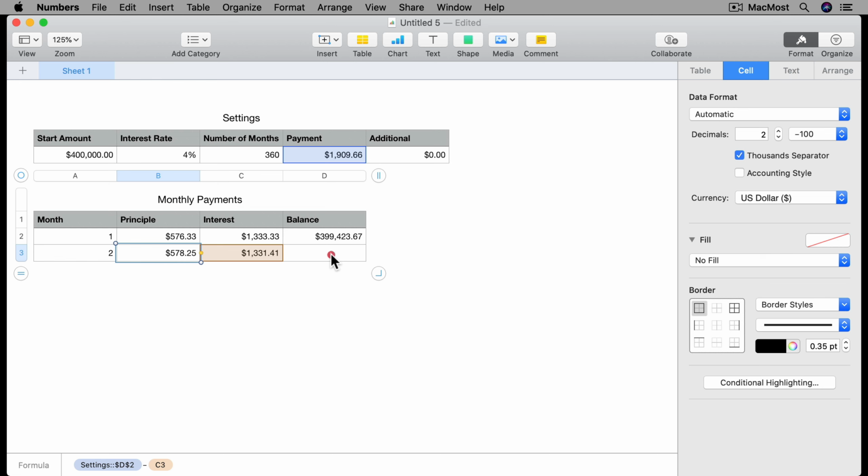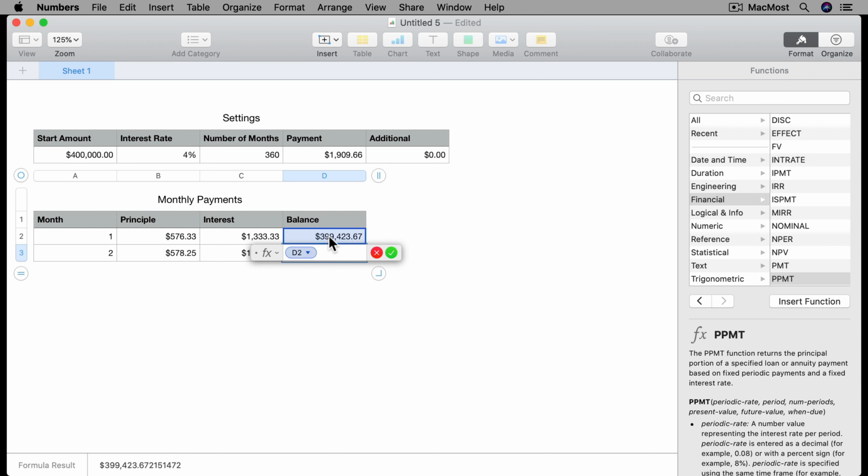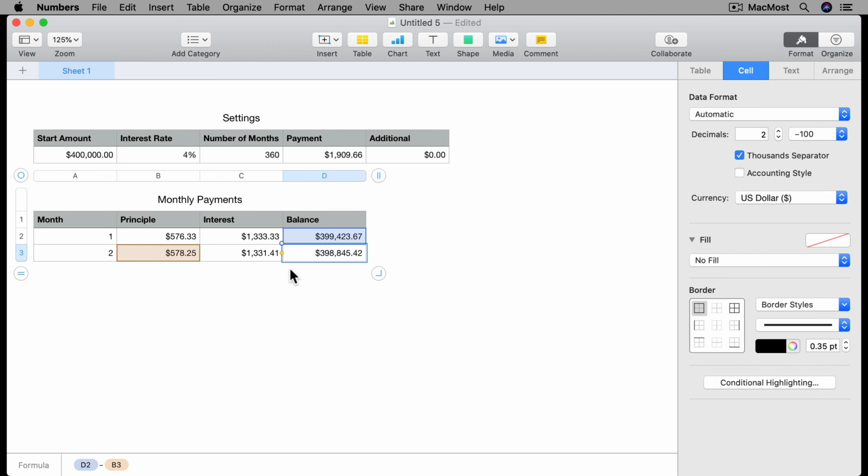And now the balance. This balance before took the initial amount and subtracted the principal, but instead we're going to take the amount of the row above it and subtract the principal from that. And we get the new balance, which has gone down slightly.